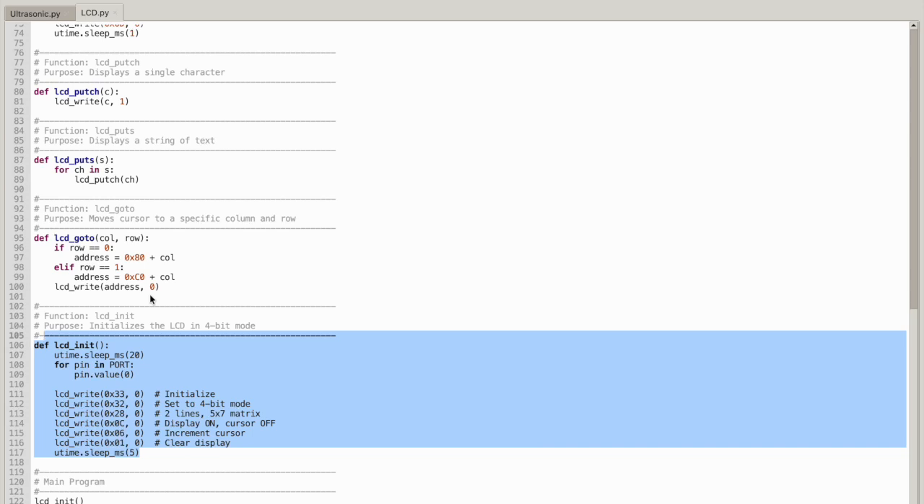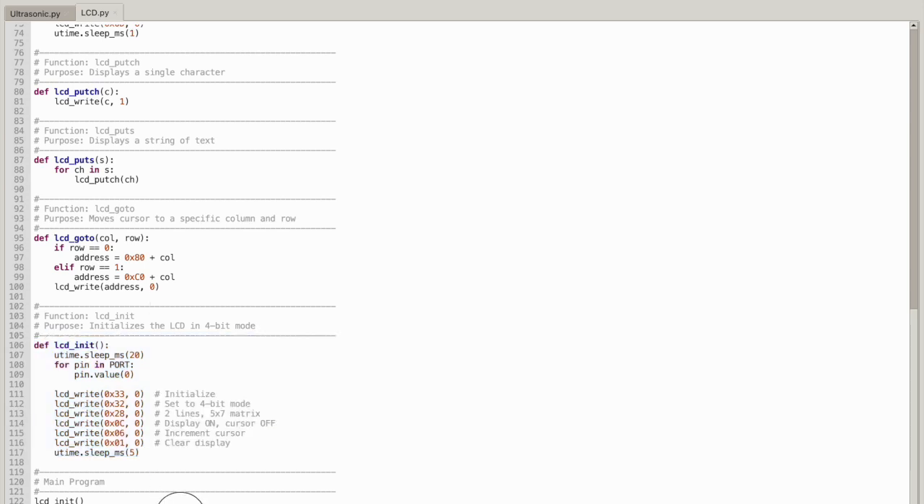Finally, in the main section of the program, we call LCD init and LCD puts. After running this code, the LCD initializes and displays the message "Hello from Pico" on the first line of the screen. So now, let's run the code in the Raspberry Pi Pico to see the results.